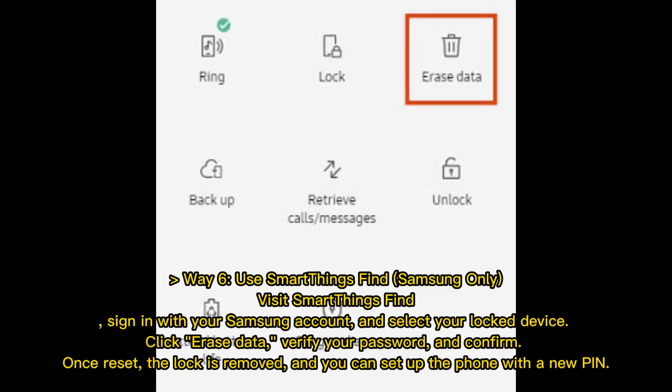Way 6. Use SmartThings Find, Samsung only. Visit SmartThings Find. Sign in with your Samsung account and select your locked device. Click Erase Data. Verify your password and confirm. Once reset, the lock is removed and you can set up the phone with a new PIN.